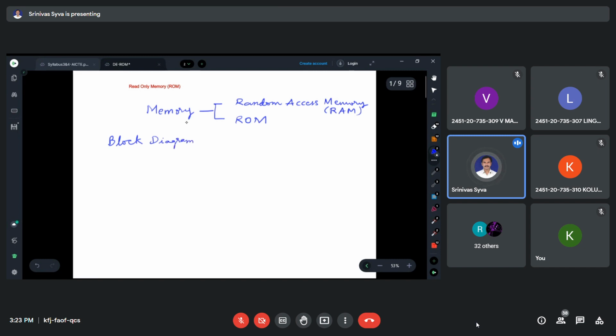So we are focusing now on ROM, read-only memory. Let us focus on read-only memory. Forget about the RAM, that is not there now. Now I will show you the block diagram of the ROM.